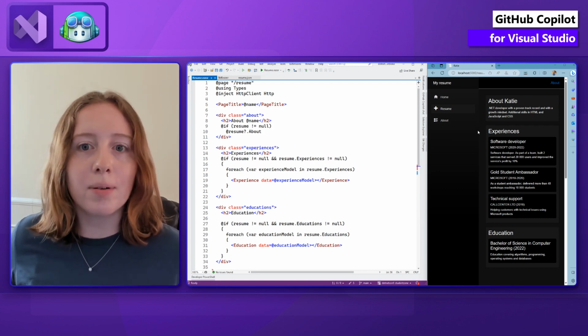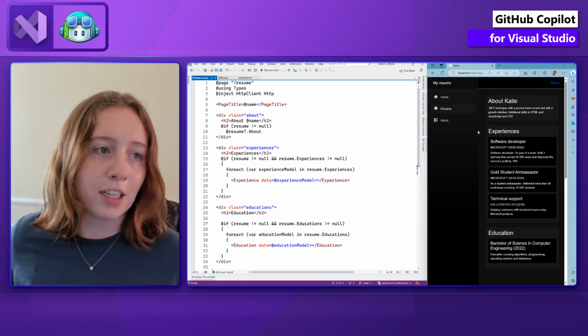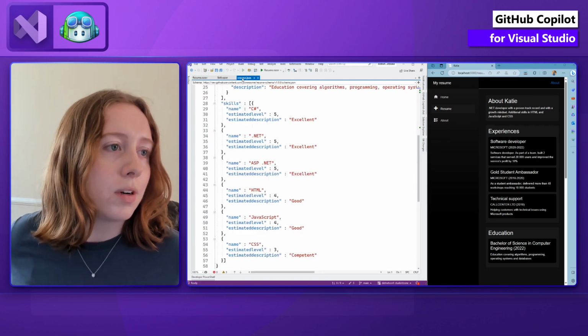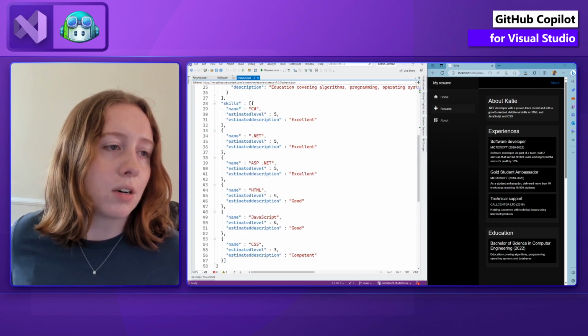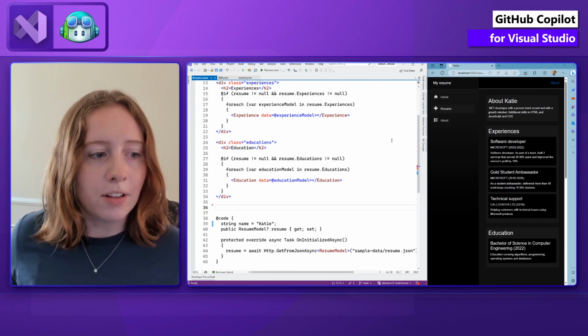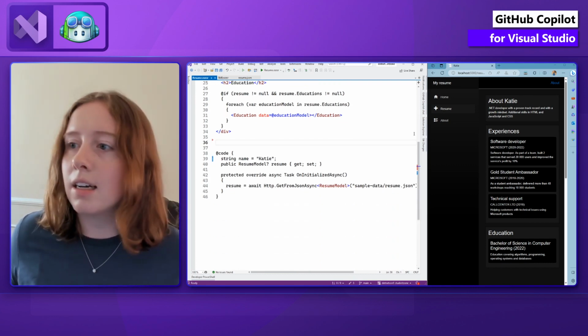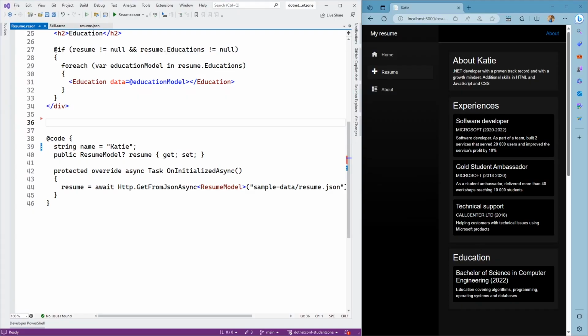And I've actually already included some of my skills data in the resume.json. So now I'm going to go into the resume.razor file. I'm going to go down below the education section here. And on line 36, I'm going to prompt Copilot to help list my skills. I'm going to say list skills.